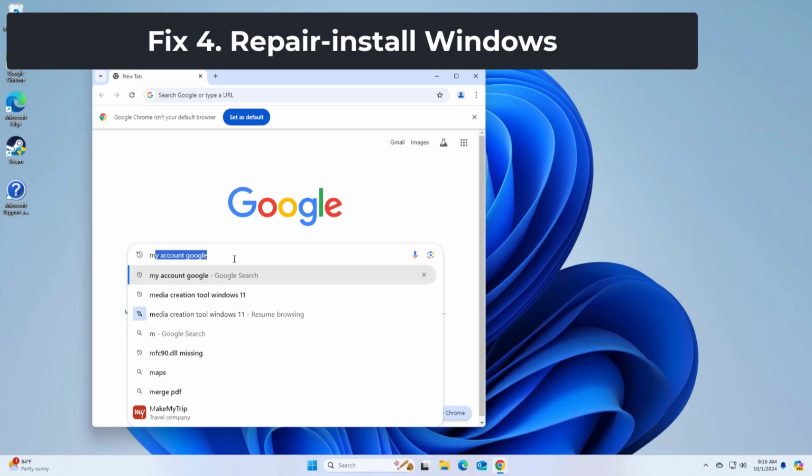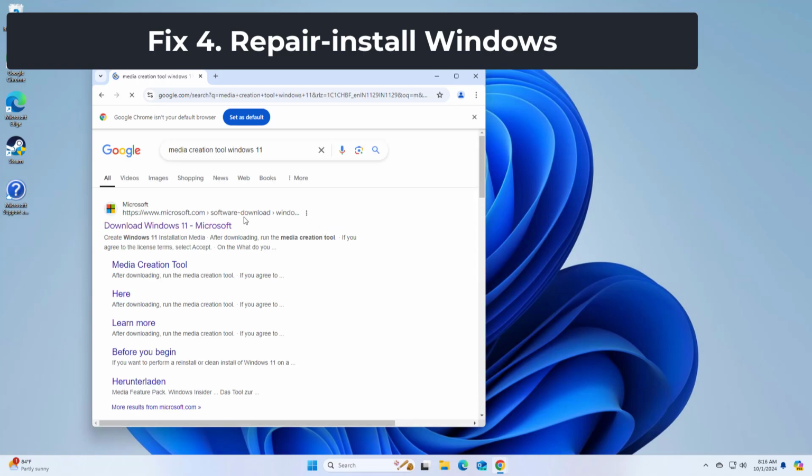If none of the solutions work, try reinstalling Windows as follows.